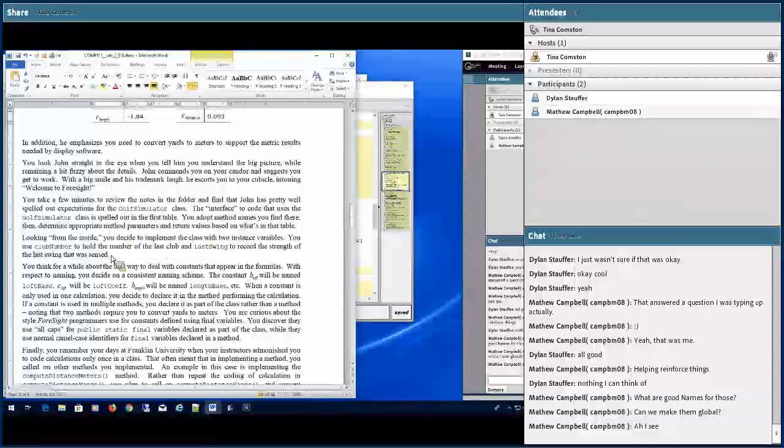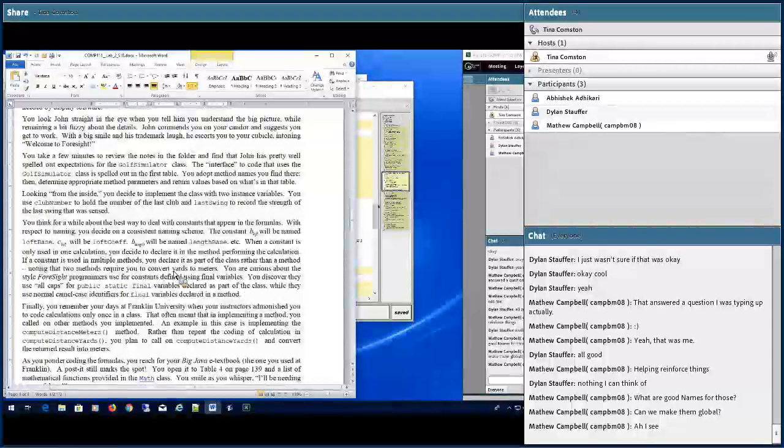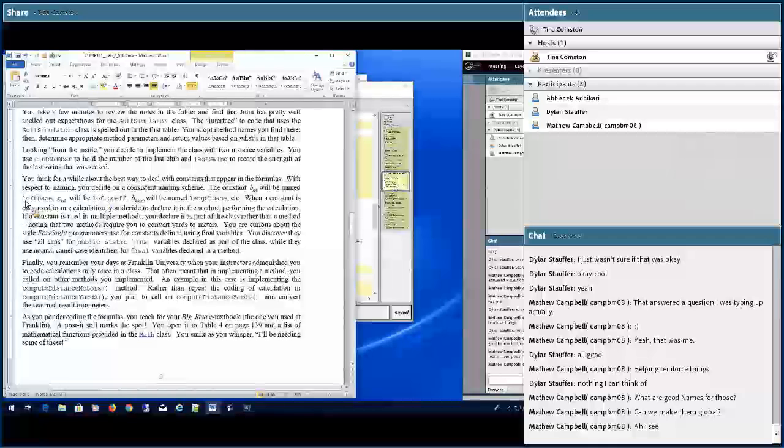Let's see, I'm just trying to look to see. You implement the first class with 2 instance variables, use club number and last swing to record the strength of the last swing that was sensed. So you have 2 instance variables. Okay, so here you talk about the constants. You choose this. So here's the naming conventions that they chose for the constants. And this is out on Piazza. You can download these. So loft base, C sub loft would be loft coefficient, length base, you know, so you chose these sorts of words here for our constants.